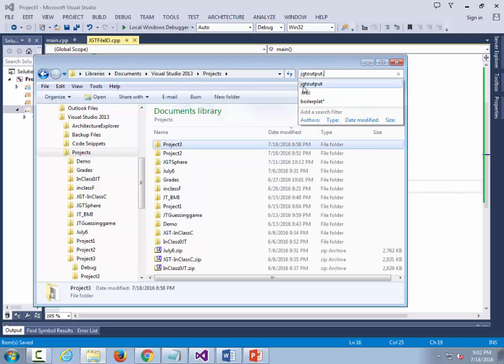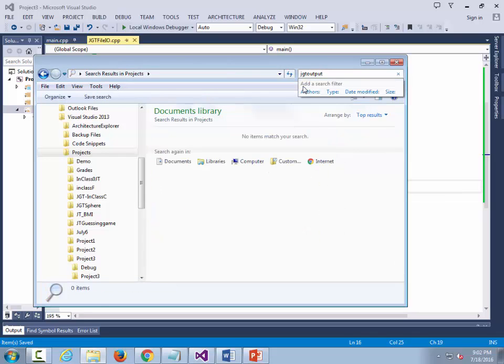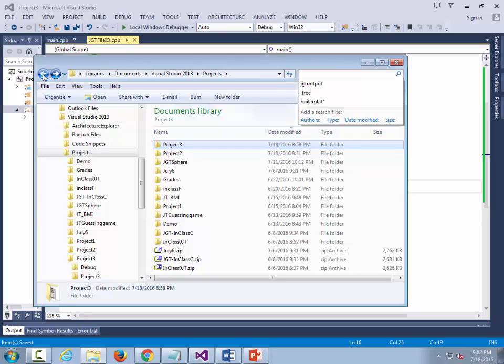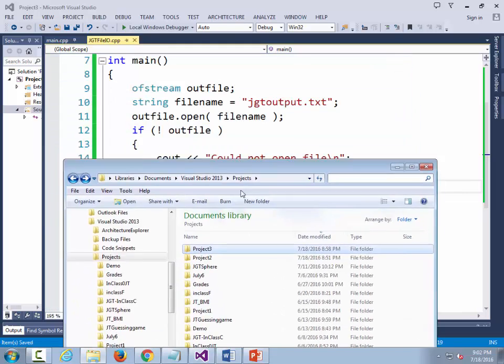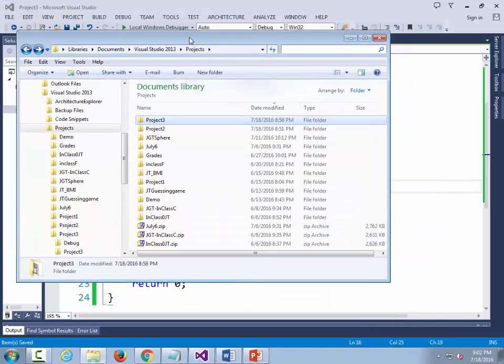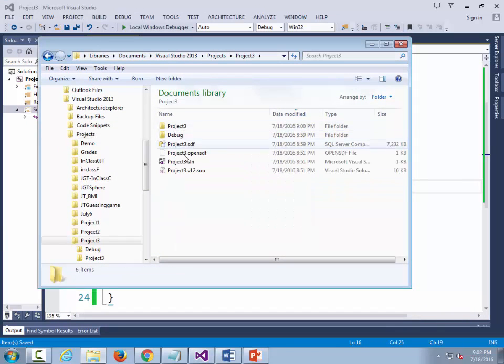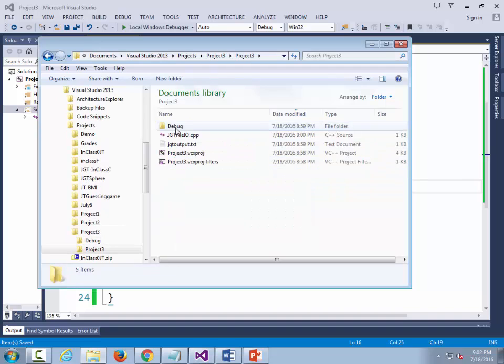JGT output.txt. There. Really? Well, then where is it writing it to? This is the Project 3 folder. That's what I was expecting. I didn't see it. It's in the top folder. Oh, yeah, right there. Okay.